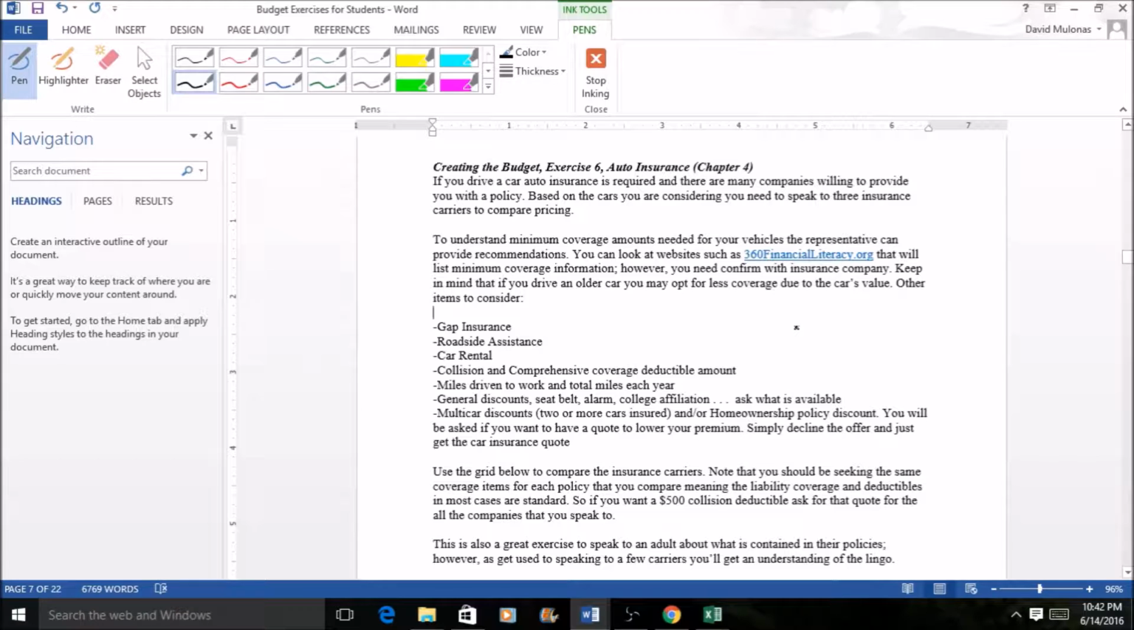So it's important to know that you need to understand what the minimum coverages are based on where you live for the vehicle or vehicles that you drive. So what we put in here is a website that you can use called 360financialliteracy.org that will list this information. Now, certainly when you speak to a representative on the phone, you need to confirm what that is. That is their job to tell you that. So this is good guidance and it's probably correct, but you need to check just to make sure.